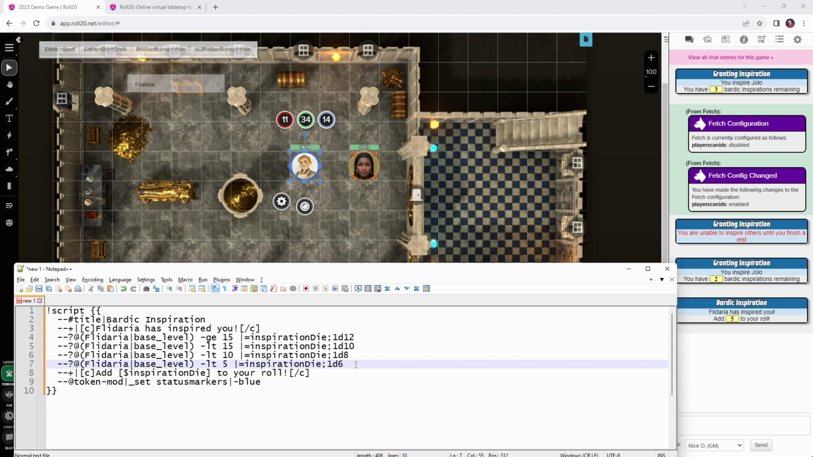So we figure out what the die roll should be, set that die roll into the inspirationDie variable, and then we spit out a message into chat saying add whatever the value of that die roll is to your roll, as you can see right here. In this case, we rolled a d8, and that's right because Flidaria is level 6.